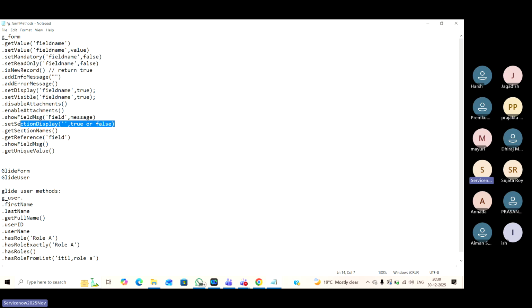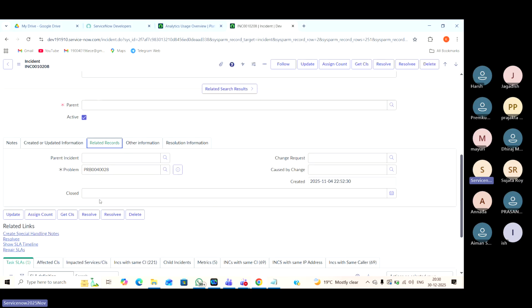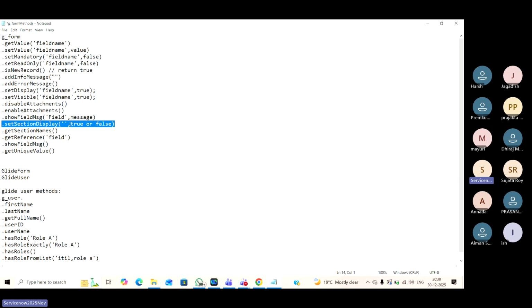And this setSectionDisplay, you can set the sections to be displayed. You can also hide sections. Through this setSectionDisplay, here you need to put the section name and here either true or false. If you want to make that section visible you'll make it true. If you want to hide the section you will give false.